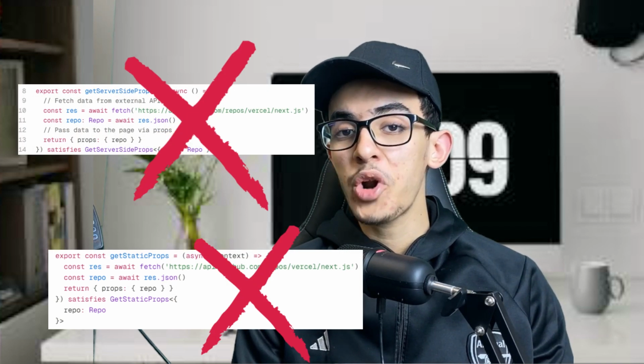In Next.js 13 and above, neither getServerSideProps nor getStaticProps is supported. Instead, there is a simpler way to handle static site generation and server-side rendering.